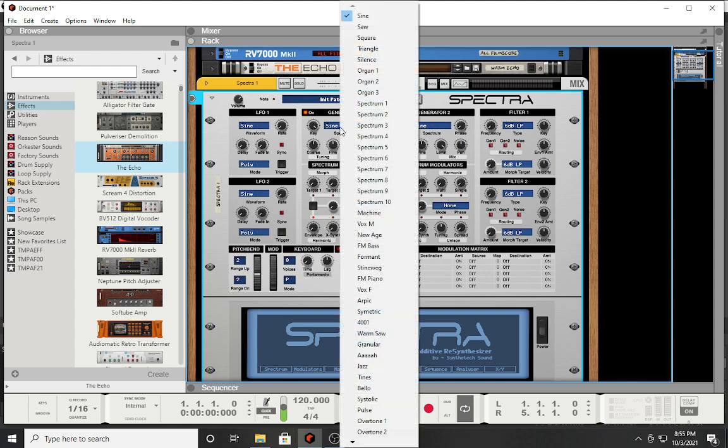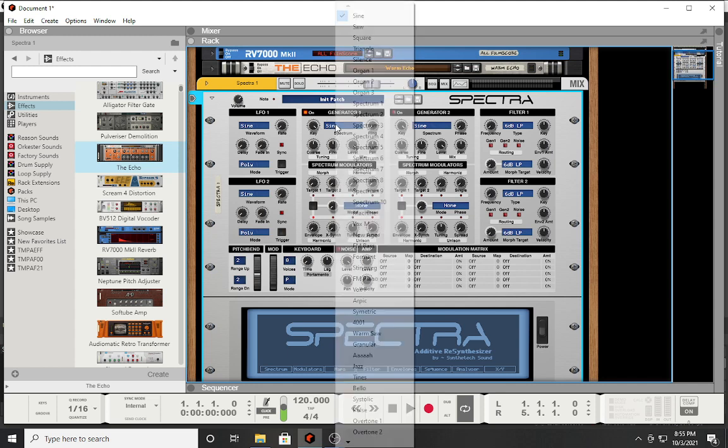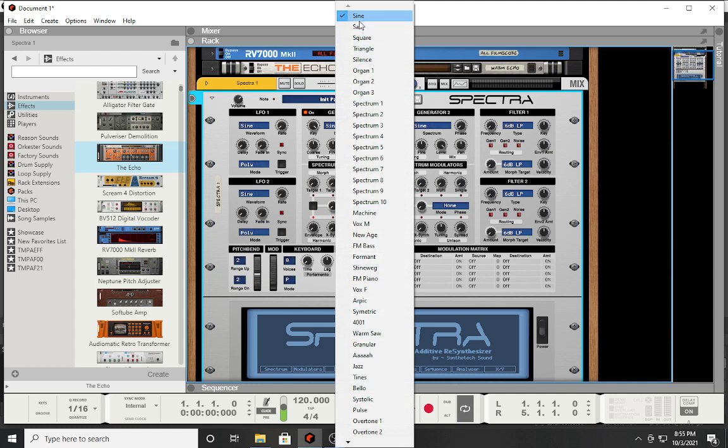And so for the purpose of this video, again, I'm just going to play with the one generator and show you some of the basics. So as you can see here, if we click on the different waveforms, there are a lot of different tones to choose from. Everything from your standard sawtooth, square, bass, triangle, and sine waveforms to things like spectrum and symmetric and arpic and vox, FM piano, to name a few.